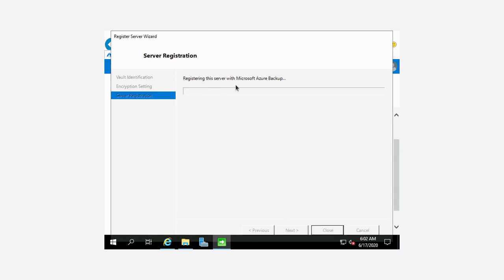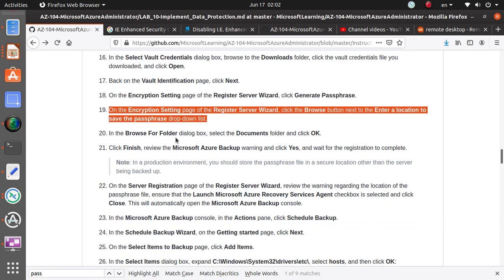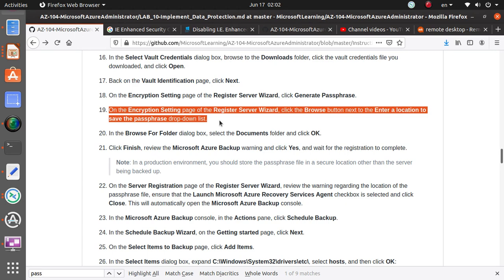So registering the server with the Microsoft Azure backup. Okay. So the difference between our file server and the VM, in this one you gotta have your agent installed on that machine. If you have it in an on-prem environment, you gotta configure that the way we did. Okay, so let's go back. It's registering the server with the Microsoft backup.